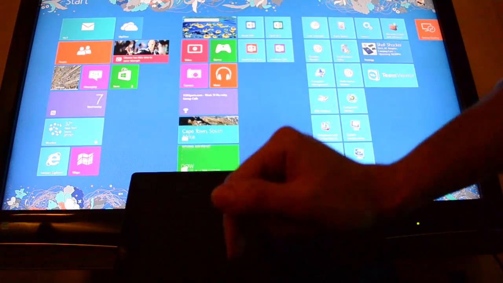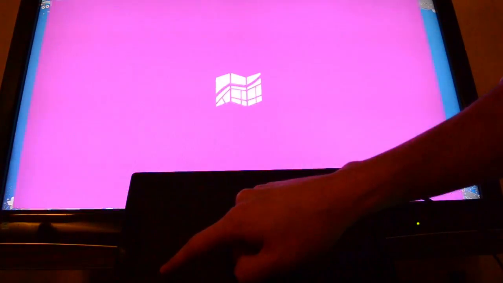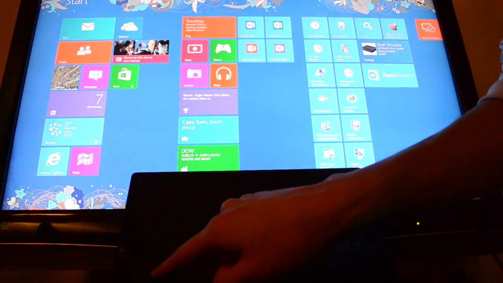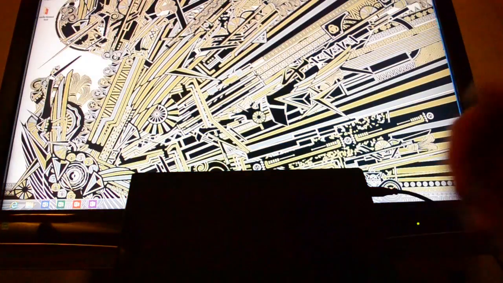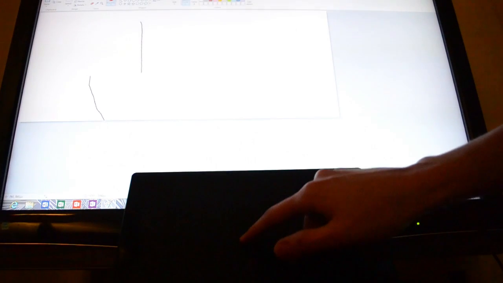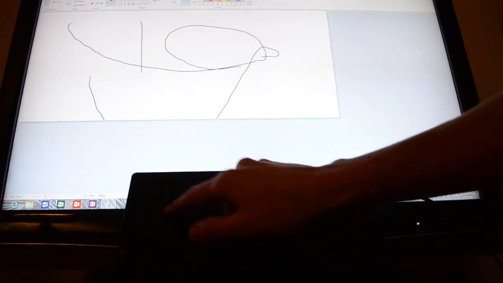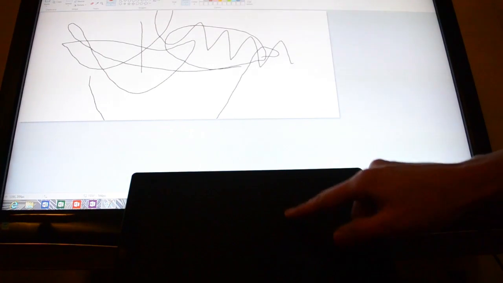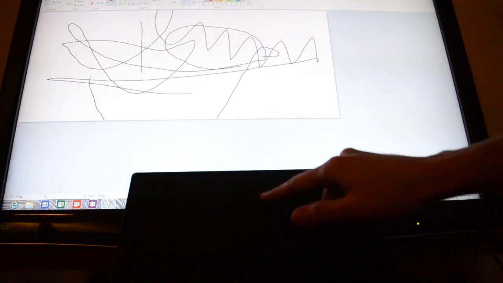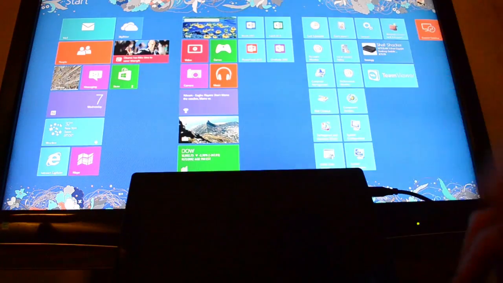So let me try to do Internet Explorer. Ah, maps. Damn. Internet Explorer? There you go. Let's say I want to go to Paint. So I could start... I could go... So that's pretty cool.